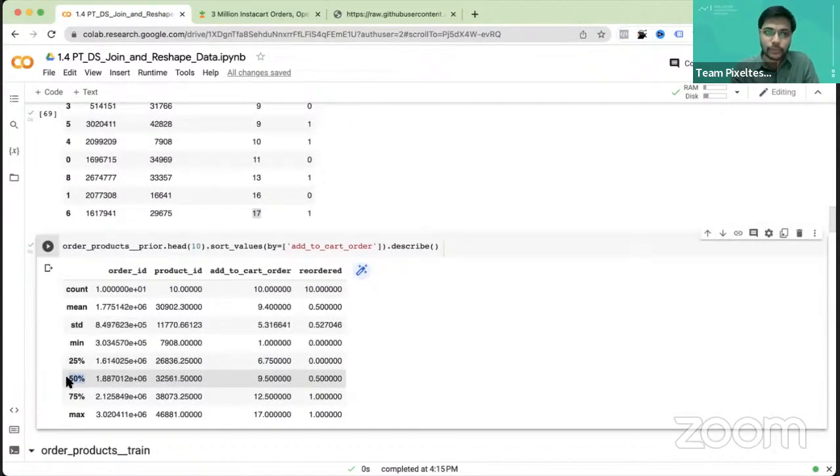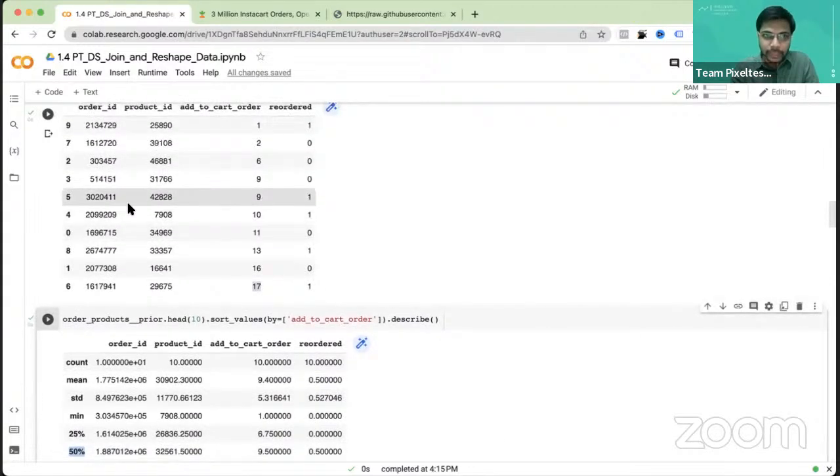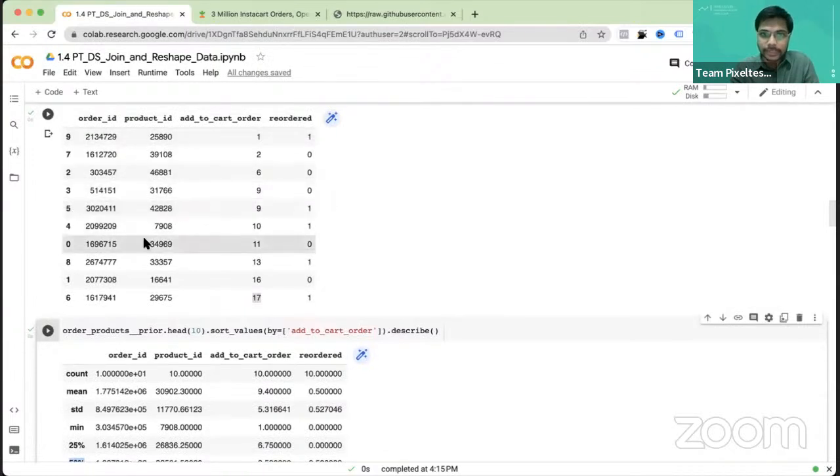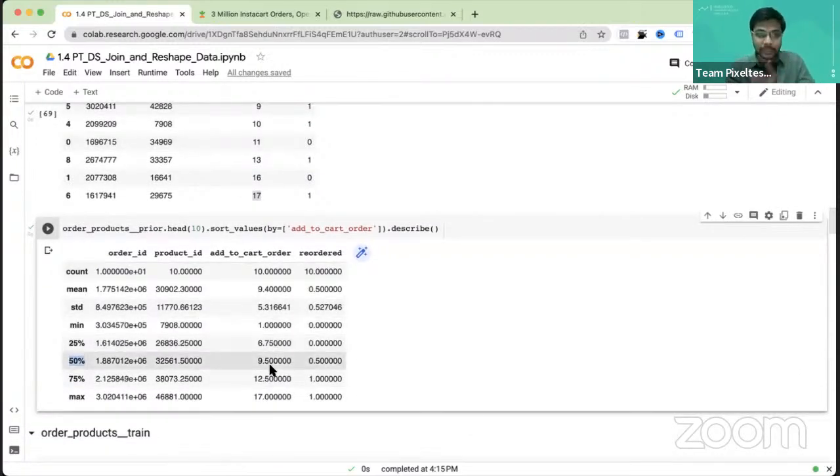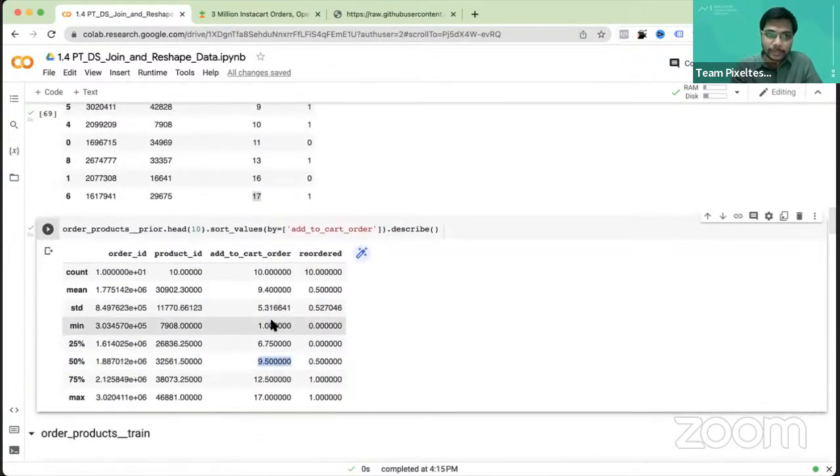Let's go to the 50th percentile. You can see that the 50th percentile would come roughly between 9 and 10, so it will be 9.5. That is the median here. Now if we just see the mean, which is 9.4.